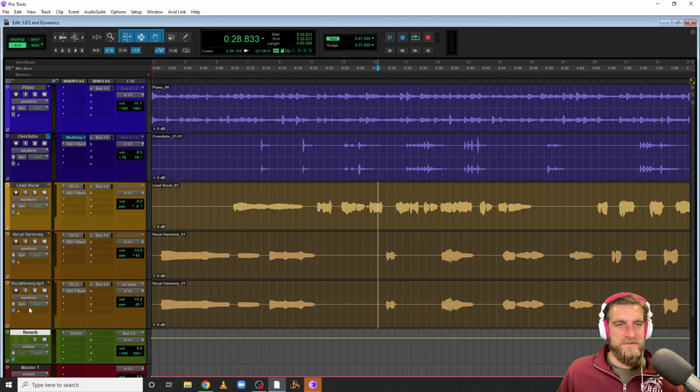Again, using the auxiliary input allows us to use one reverb unit for all our different audio content that we want to send there, and then just sort of dial in the amount of reverb that you want there.